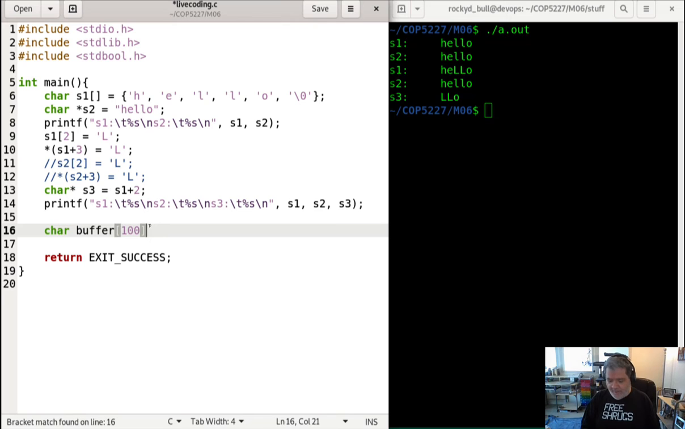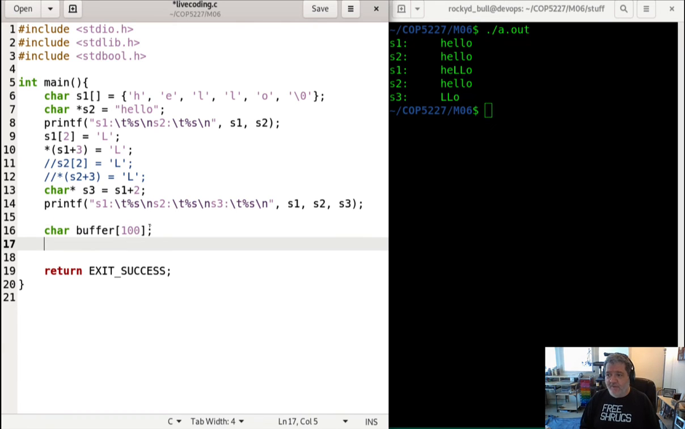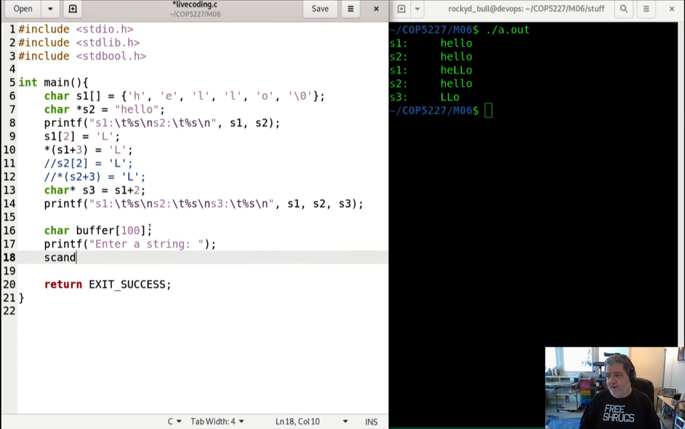You make it arbitrarily large. Okay, so for example, for 100 characters. And then first let's tell the user, printf, enter a string. Okay, and then we are going to do scanf. Most of this is a review, but I'm going to particularly focus on one thing that I kind of swept under the rug in the previous videos and modules. But now we're going to discuss it in detail.